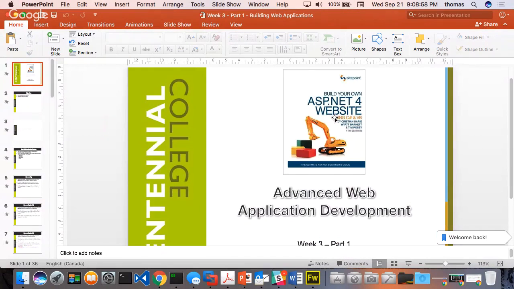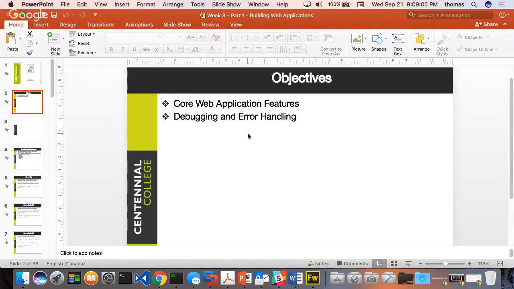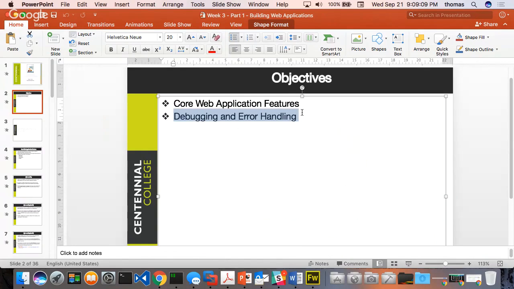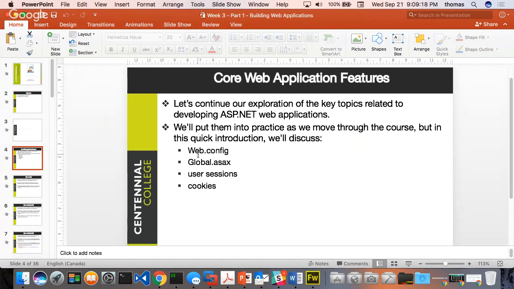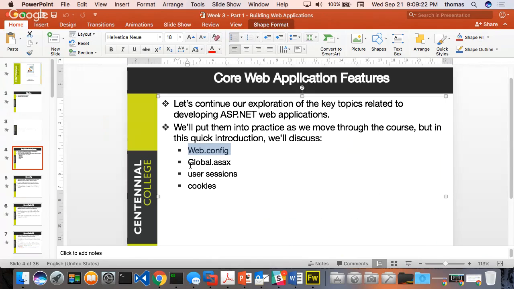I'm reading this book, Build Your Own ASP.NET 4 Website. But actually we're at ASP.NET 5. I'm going to talk about a couple things, core web application features, and when we're talking about them, also going to be talking about debugging and error handling a little bit today, right? But a lot more of what we're talking about is a few files that exist on our site. One is our web.config file and our global.asax file. Those are the two files alongside everything else that you have in every website, right?